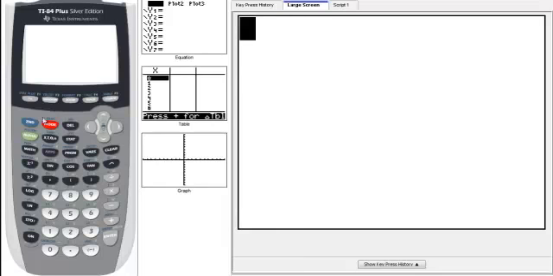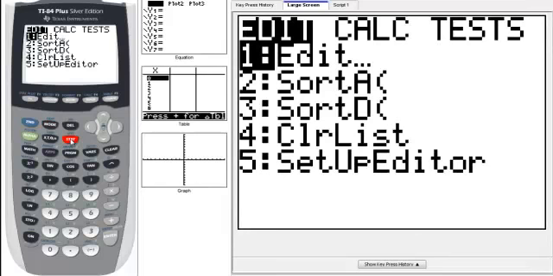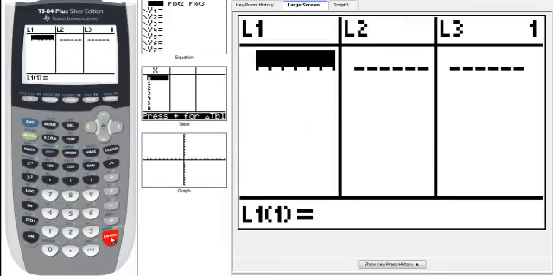The first thing that we're going to do is choose stats. And when this comes up, we have to put data in, so we're going to choose the edit, and you can see this is highlighted in black, and the number 1 is the one we want to choose. So we can either hit the number 1 or we can just hit enter, and that'll bring us to our lists.